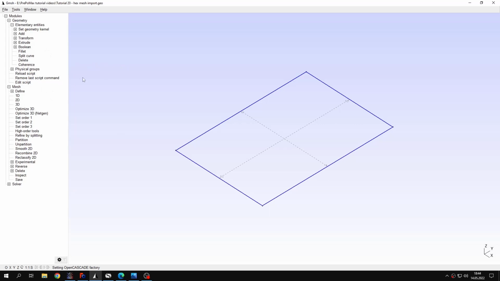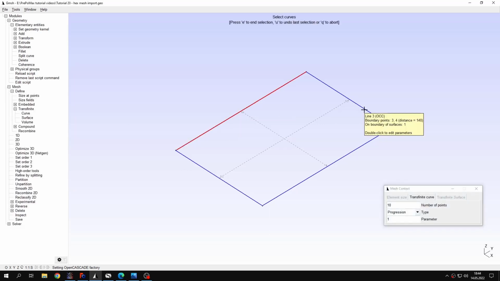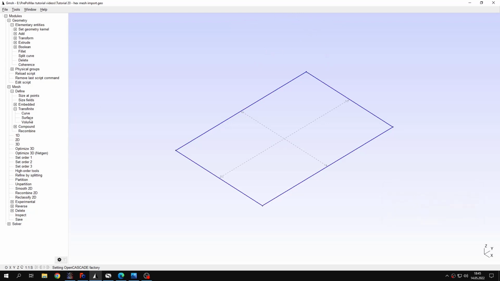Alright, let's now go to Mesh, Define, Transfinite, and I will select the curve option. I have to pick the four edges here, and I need to specify the number of points. I will select 6. This is important because this affects the size of the mesh that will be generated later. Now I just have to press the E button to end the selection and Q to abort. And also let's do the same with surface. I will select the middle of the surface here. And again, press E to confirm, Q to abort, and that's it.